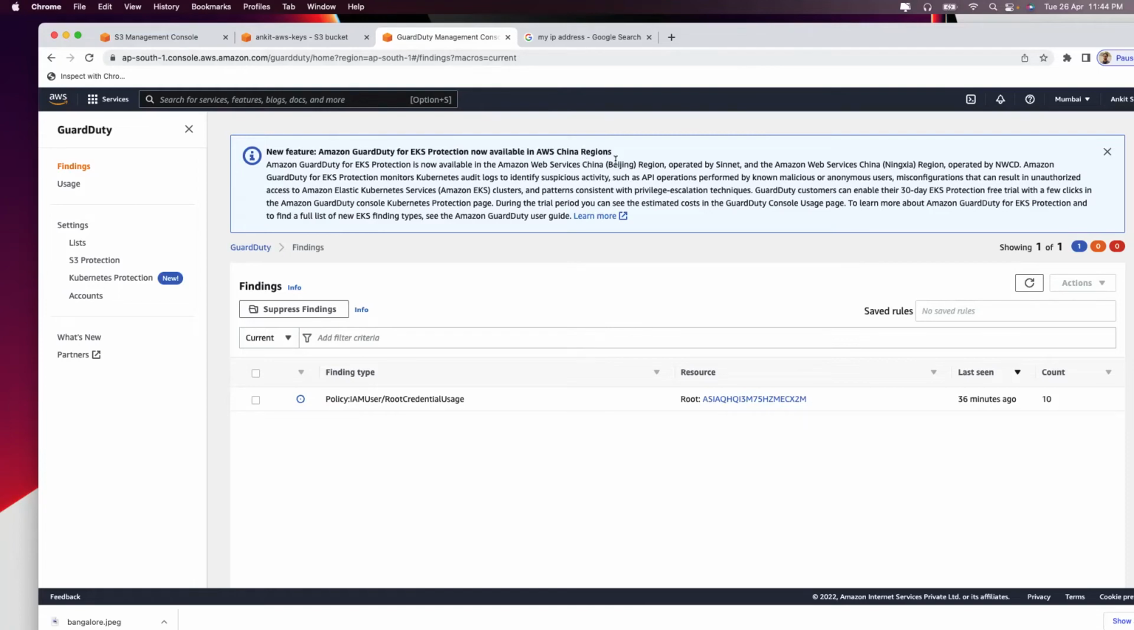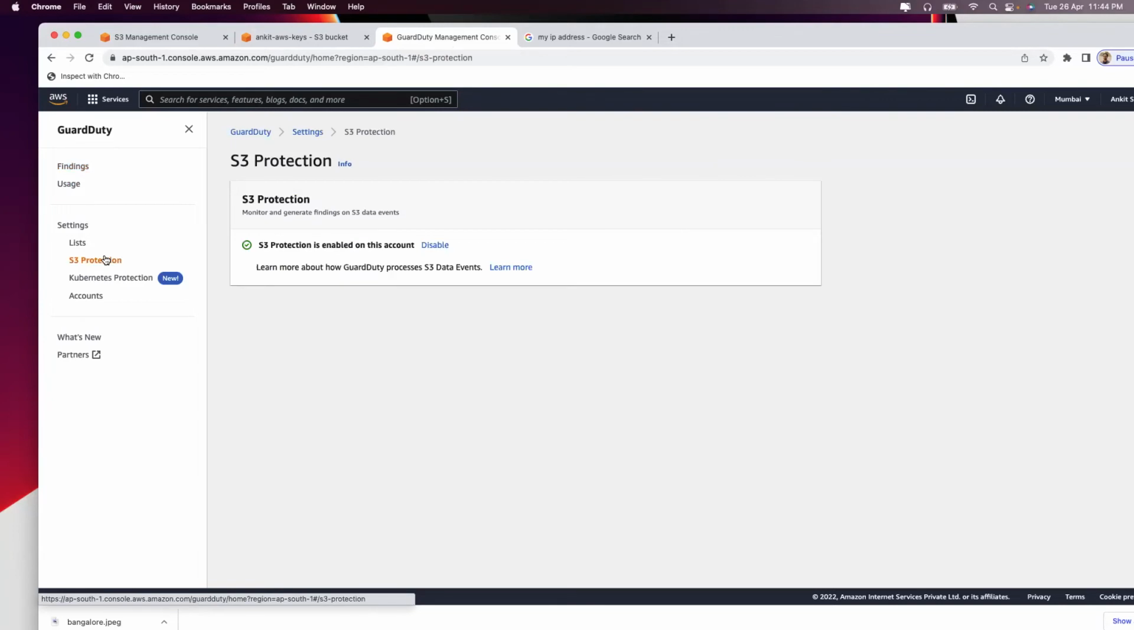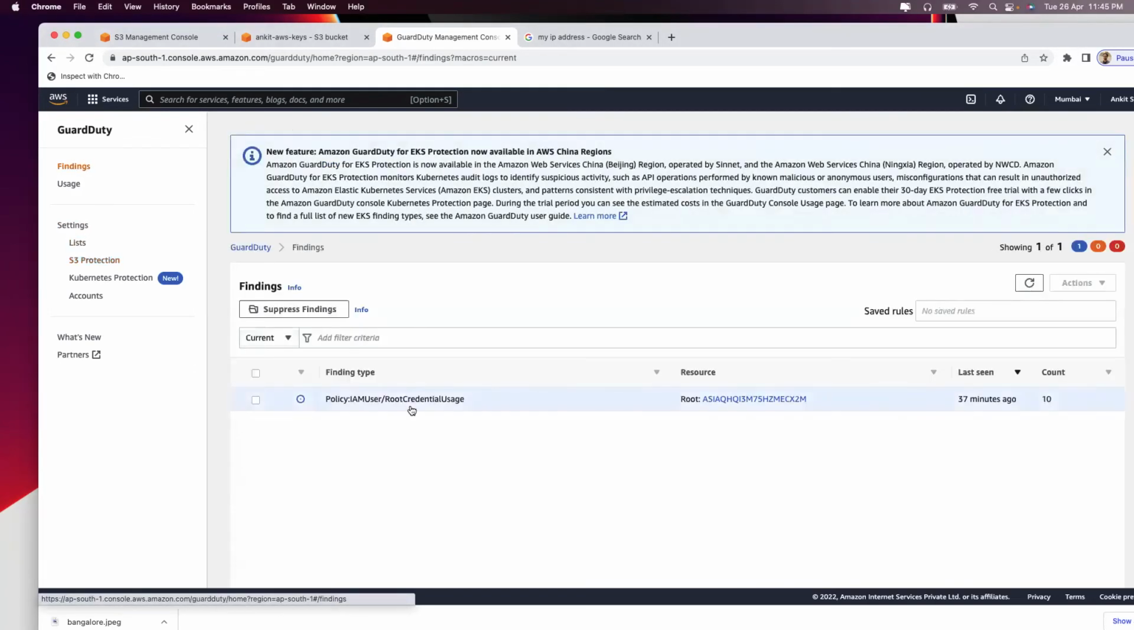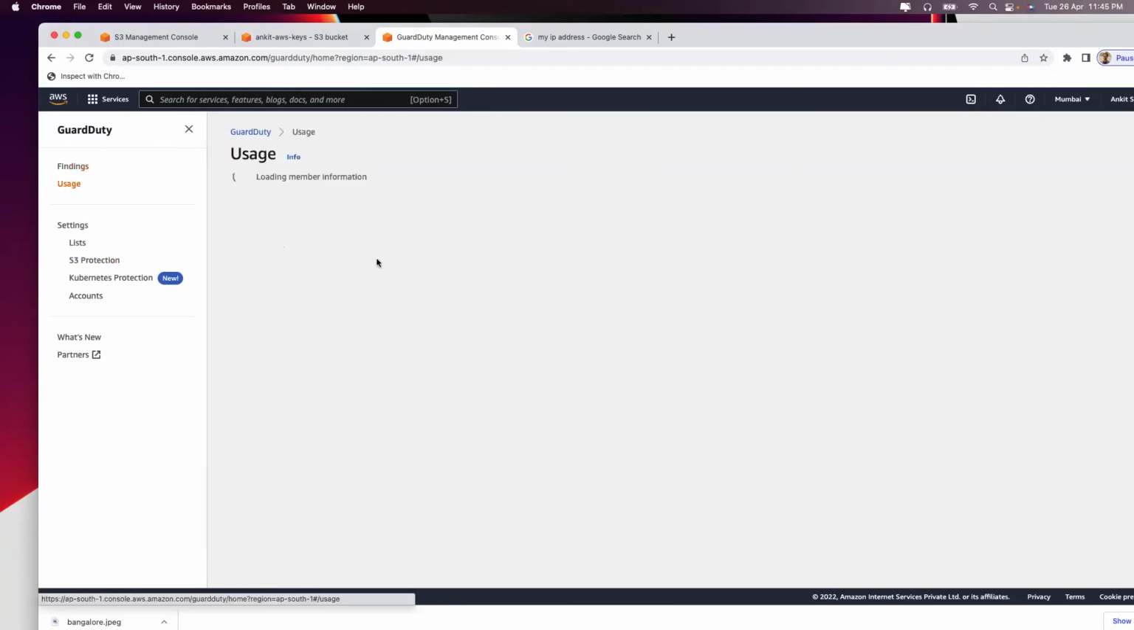The important thing is that this service is also available for multiple other services, like you have S3 protection enabled for your GuardDuty. So basically in this case, you don't have to do much. GuardDuty is automatically taking care of the security. If in case there is any unauthorized access, or GuardDuty understands that there might be any unauthorized access, in that case, it is going to show up to you inside the findings over here itself. So that is how GuardDuty actually works.